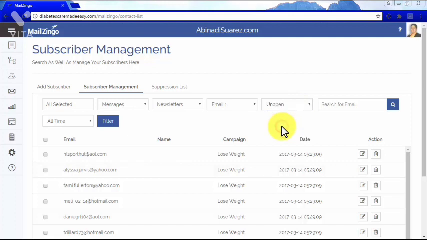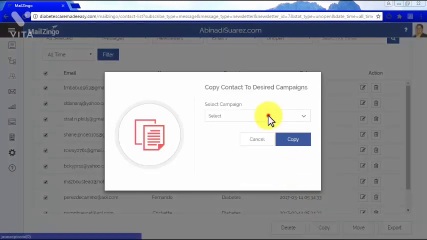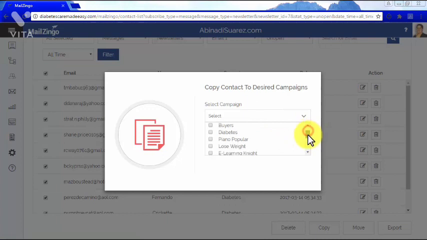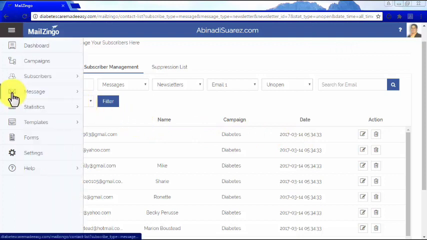Select Unopened from the menu next to this one and click on Filter to get a list of people that have not opened this email. Tick the email checkbox to select them all. Scroll down and click on Copy. Click below the Select Campaign to display the campaign menu and select the campaign that you just created for people that have not opened your emails. You can now resend unopened emails to these people by going to either Newsletters or Autoresponder.